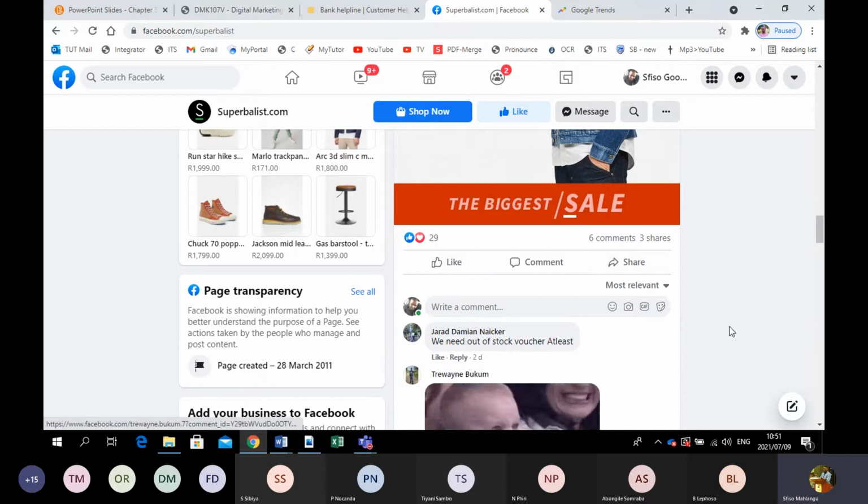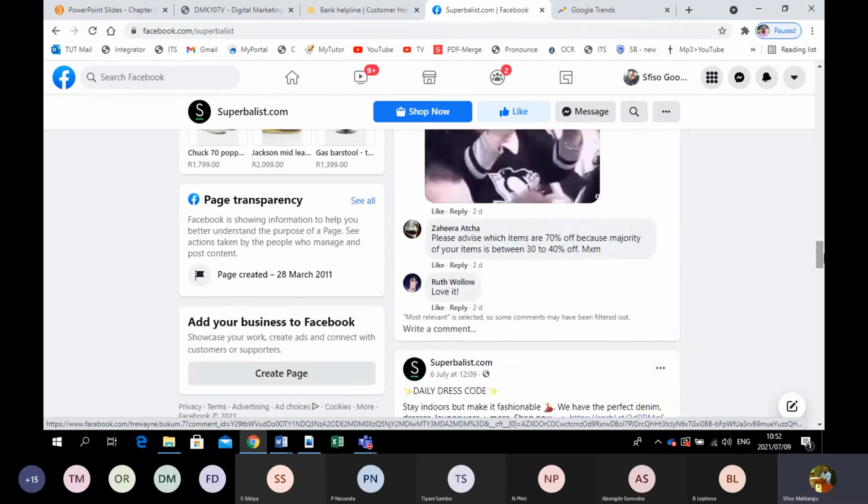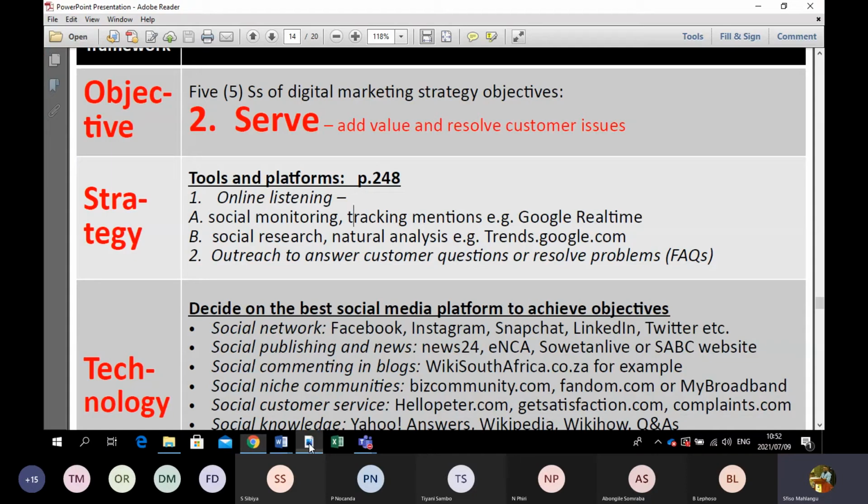We need out of stock voucher, please. At least we can use that information. Please advise which items are 70% off. We can respond to this comment and so on. And basically that is doing the natural listening of social media. And then you outreach, you answer those questions. Those are the two strategies.